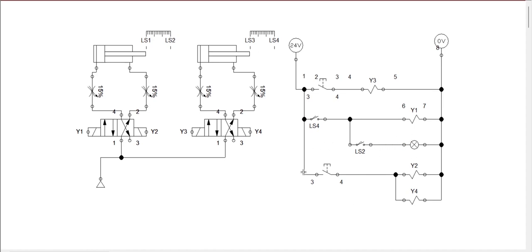And then if I press this push button, Y2 and Y4 will be energized, and this enables both cylinders to retract. Okay, so we will test this one and check whether there are some errors in the program. Remember the rules: there will be only one signal for two-way valves to operate, and we will follow that rule.